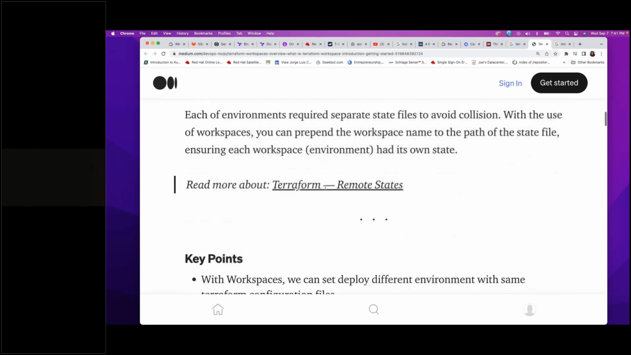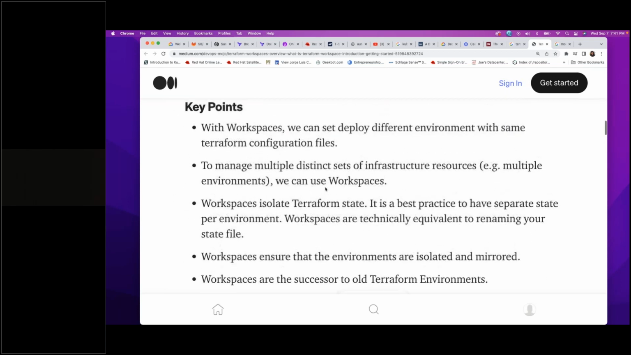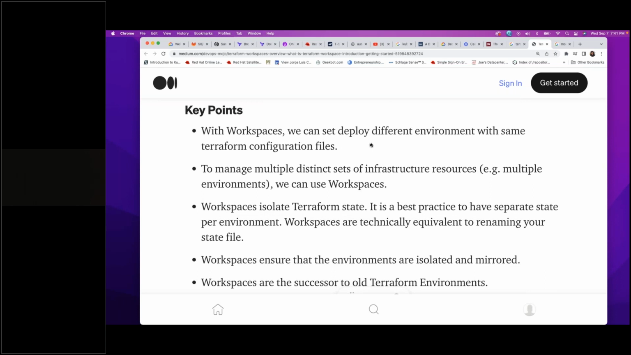All right. So again, key points. With workspaces, you can deploy different environments with the same Terraform configuration file. So those same files that we use to deploy in our dev environment, say in AWS or GCP or whatever we choose, I can use those same files to deploy in staging and production, right? You can manage multiple distinct sets of infrastructure, multiple environments.